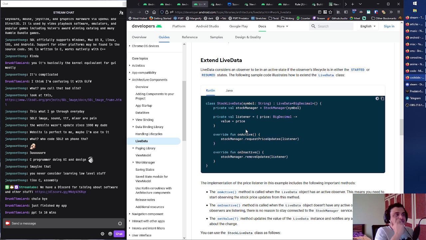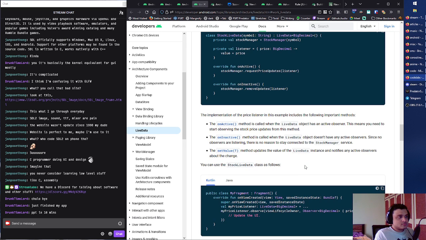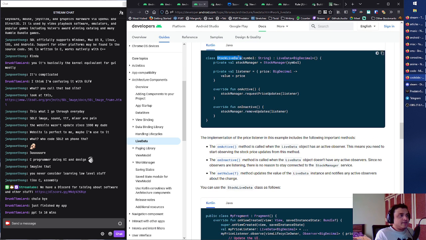Observer to be in an active state if the observer's lifecycle is okay. Extend the LiveData class on active, stockManager.requestPriceUpdates with the listener. So this is sort of like attaching the listener observer, right? Yeah. Remove updates, so this is on inactive. All right, cool. onActive is called when the LiveData object has an active observer.